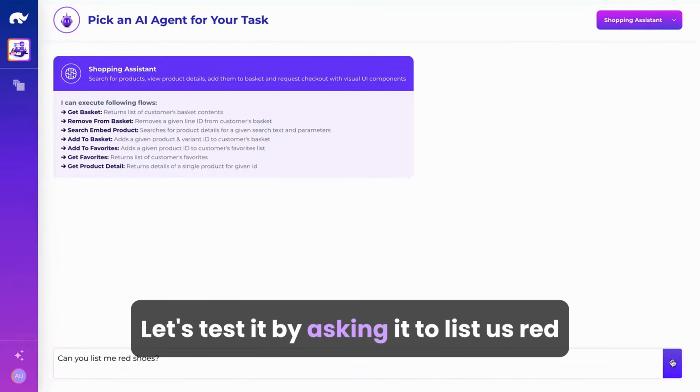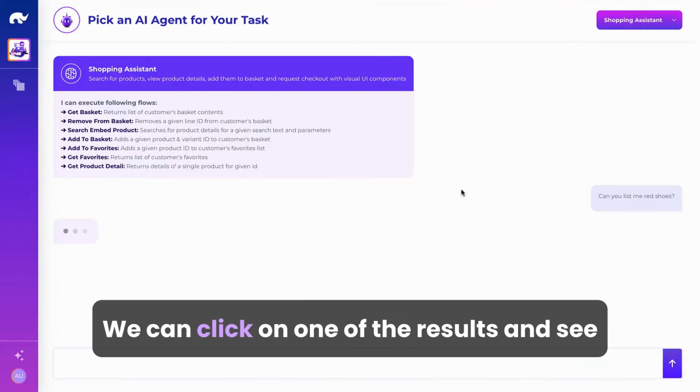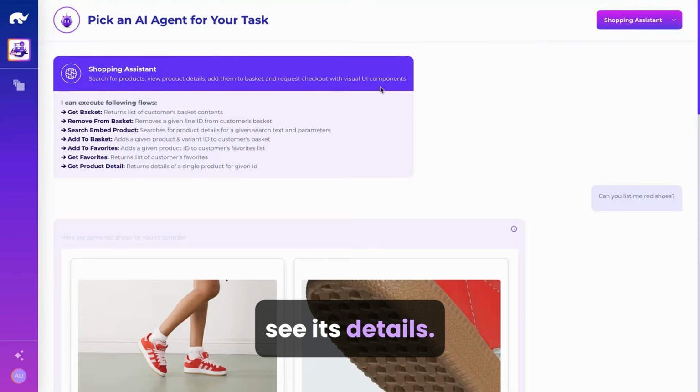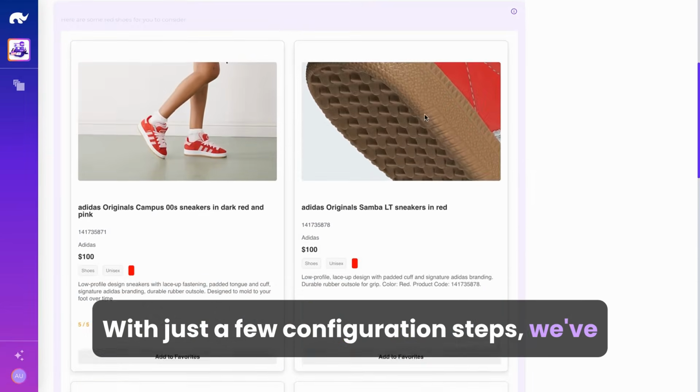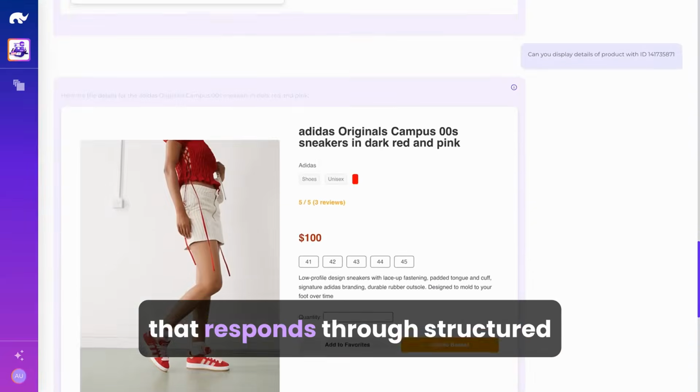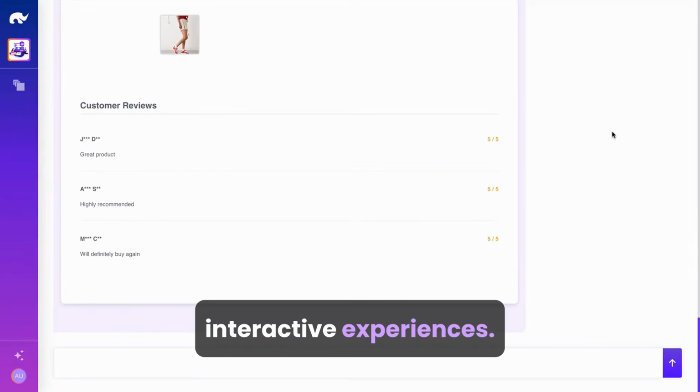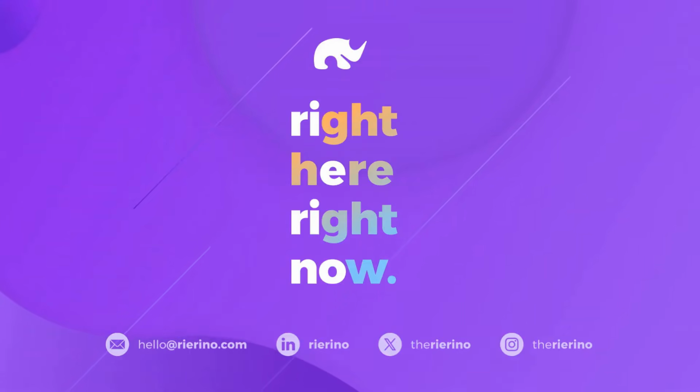Let's test it by asking it to list us red shoes. We can click on one of the results and see its details. With just a few configuration steps, we've built an AI agent that responds through structured, interactive experiences.